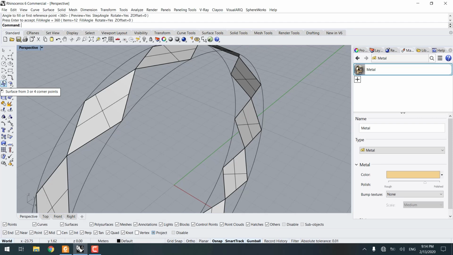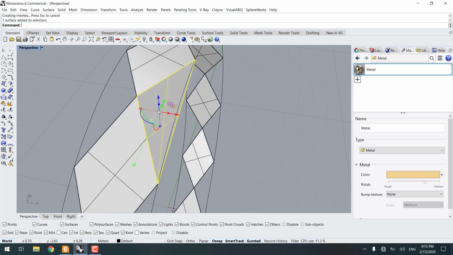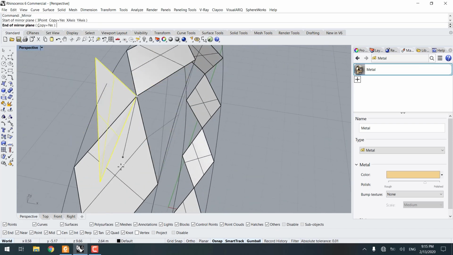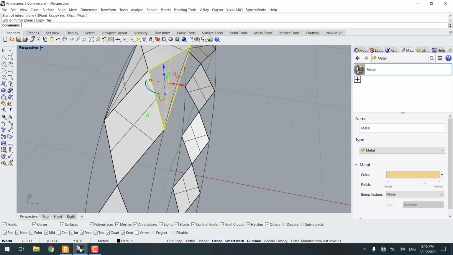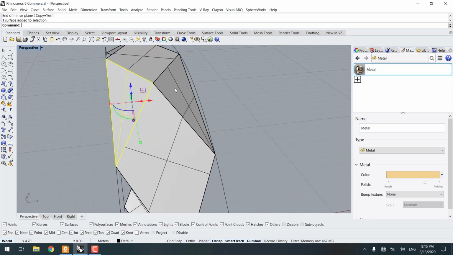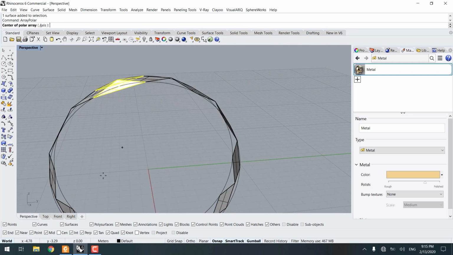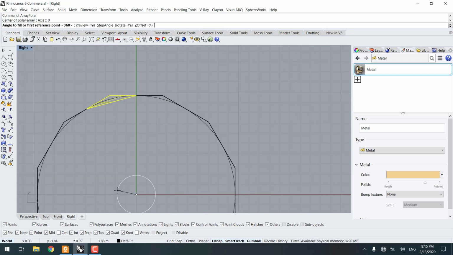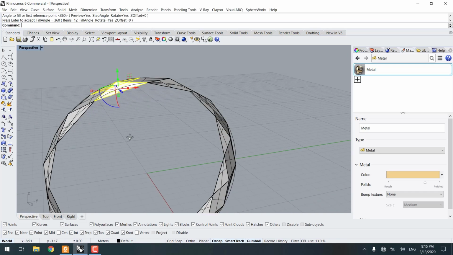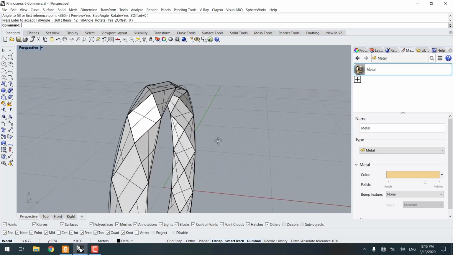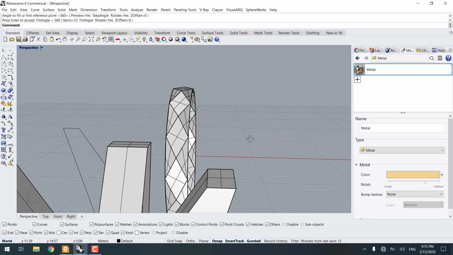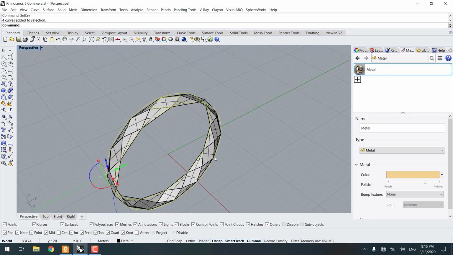Now, as my next step, I have this item here that I can use, surface from 3 or 4 corner points. I need to deactivate project. And then just start clicking on the corner points like this. Okay. Now I need to mirror this to the other side like this. Then once more, as you have probably guessed, I'm going to use array polar to add 12 more surfaces like this. And overall, this would be the model of our ring.